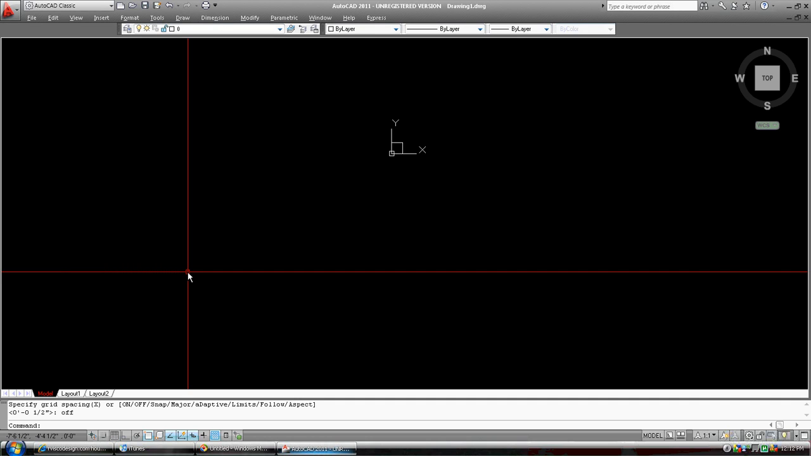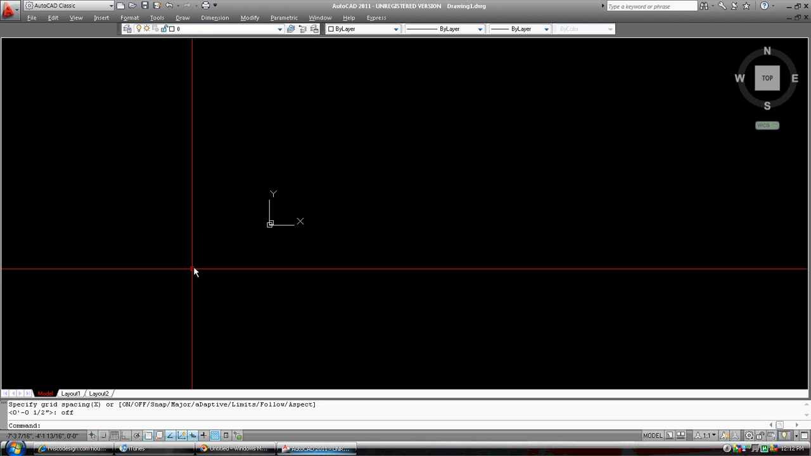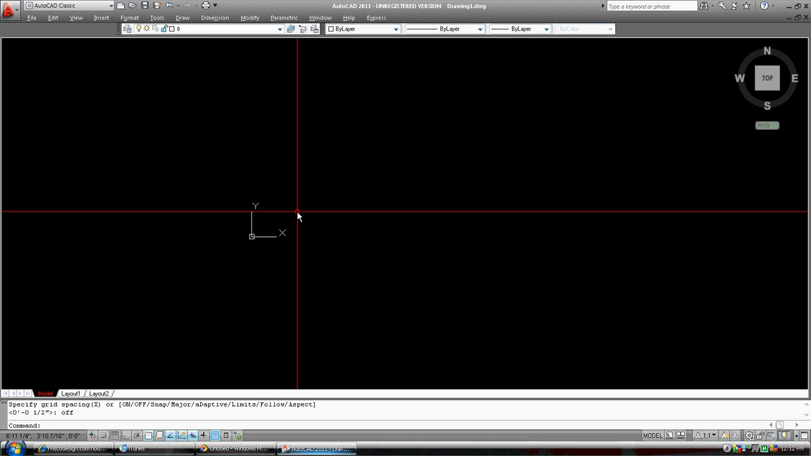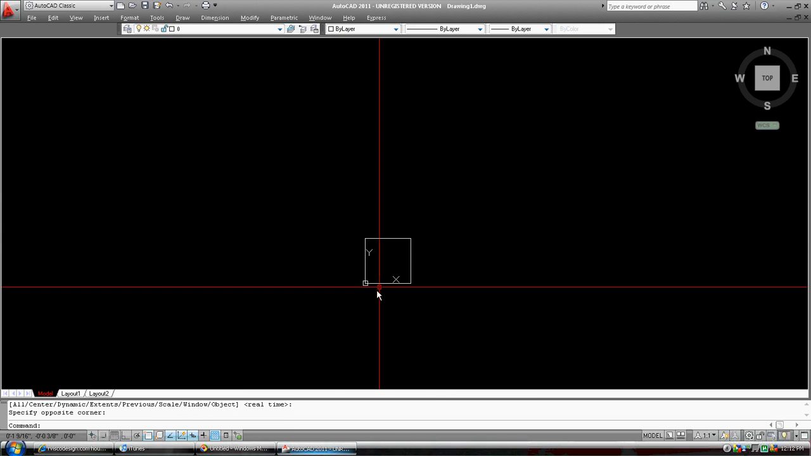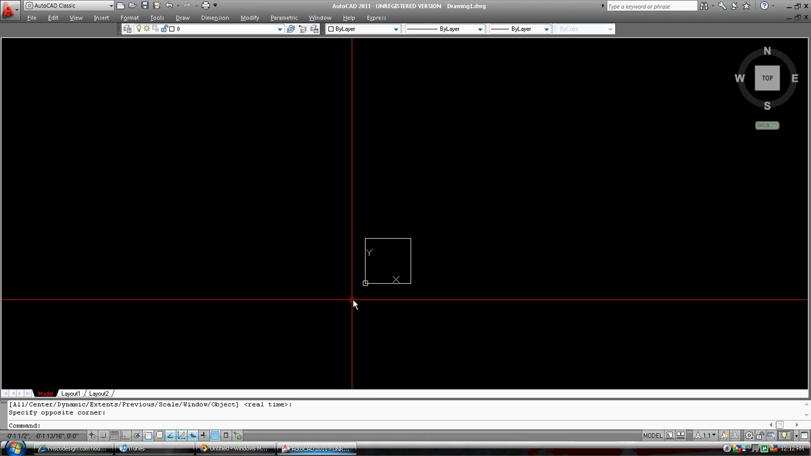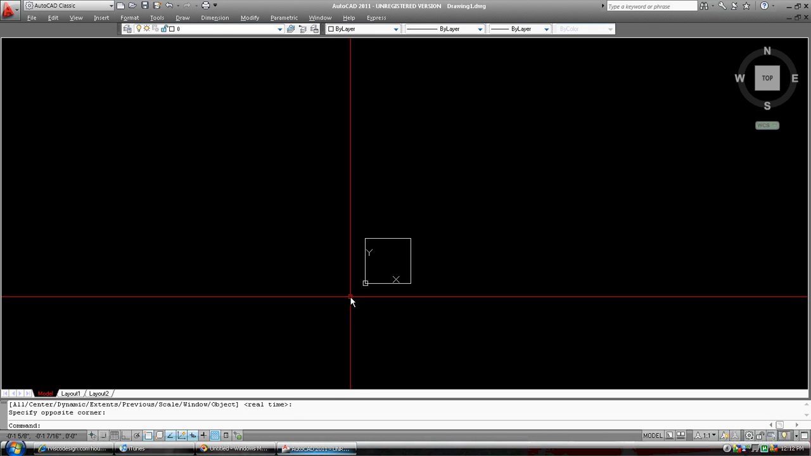We are going to zoom down with our roller mouse a bit. Z, enter, zoom. We're just going to draw a rectangle right around our rectangle. We don't need this UCS icon anymore, we're going to turn it off. So we're going to type in UCS icon, enter. We can type in off, enter.